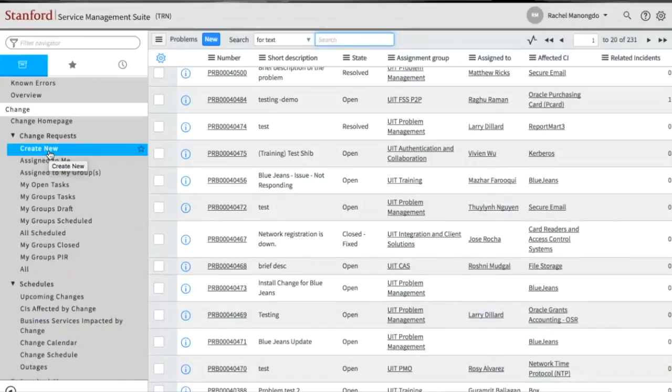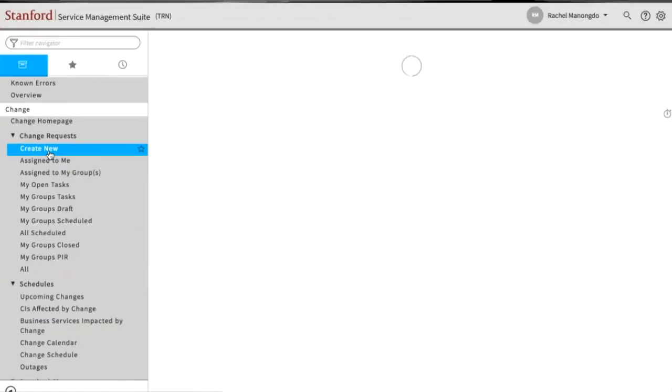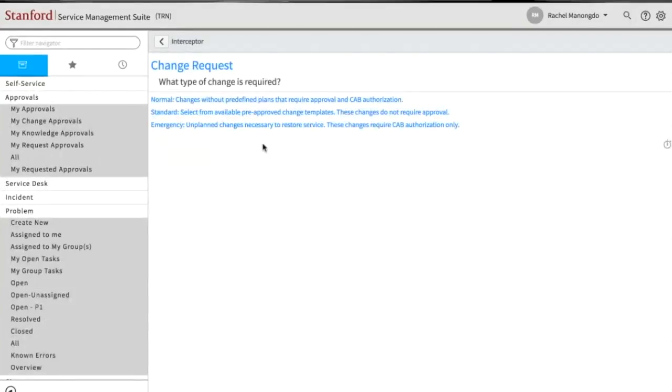Create new under change requests. And it's going to bring us to this, hopefully it just refreshed. Okay, it's going to bring us to this interceptor page. And this shows me the different types of change requests that I can make from this page. Right now, you see emergency change request on this page, but come December, this won't be here anymore. The only way you'll be able to make an emergency change request will be from a P1 incident. So this won't be here come December. All right, clicking on normal change.